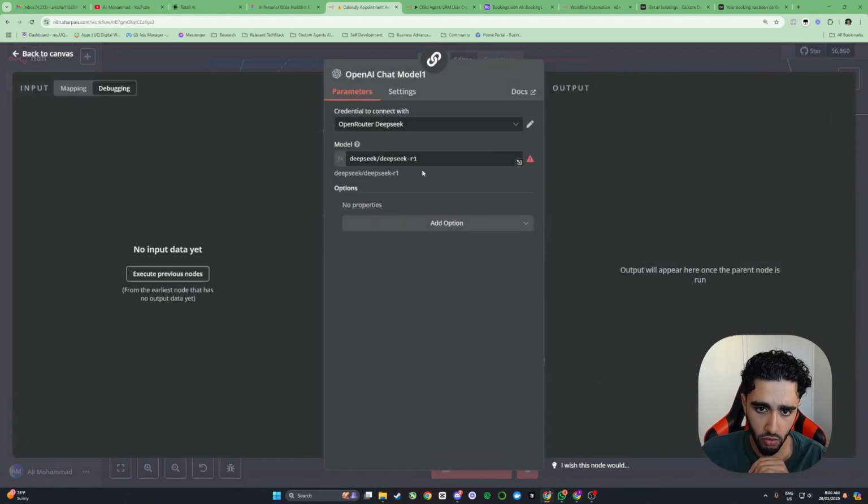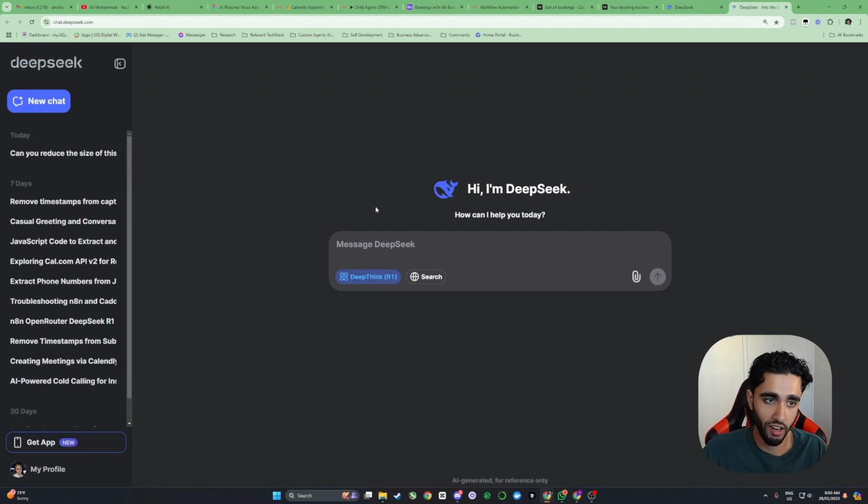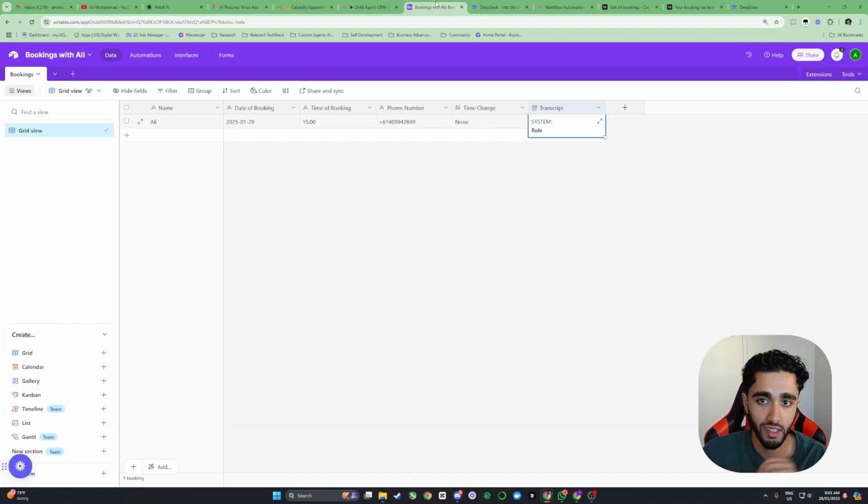And then the model we use is DeepSeek R1. If you don't know what DeepSeek is, I highly recommend you check it out. It's an open source Chinese company that has basically made a better AI model than OpenAI. And I've been using it quite extensively to do all of my work. As you can see, it's really damn good and it's completely free and it's awesome.